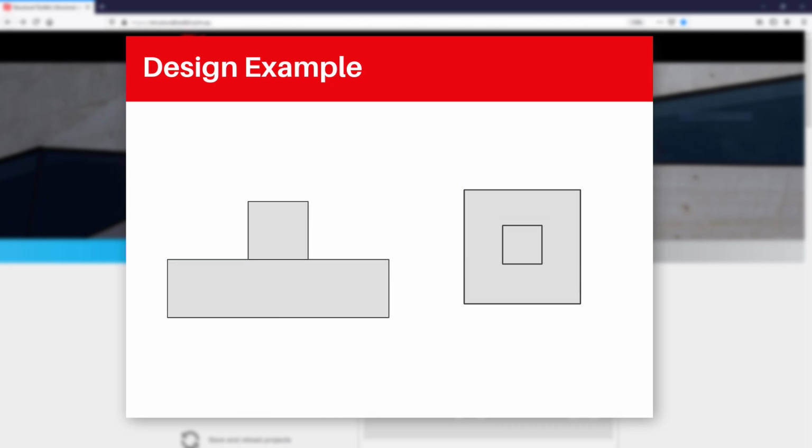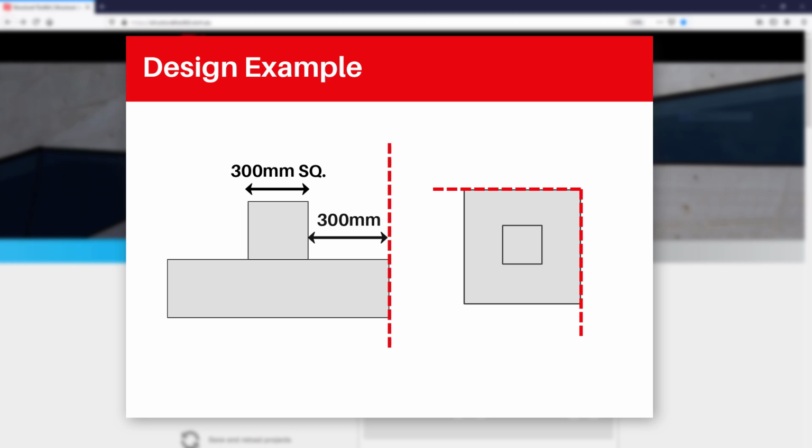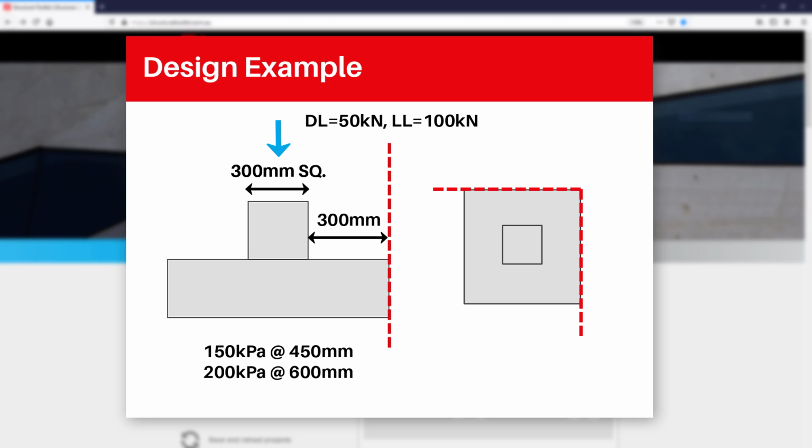For our example in this video, we'll be looking at a 300mm square concrete column that sits at the corner of the site boundary with a 300mm clear offset in each direction to the face of the column. Our column applies an axial load of 50kN dead and 100kN live. From a soil report for the site, we get a bearing capacity of 150 kPa at 450 depth and 200 kPa at 600 depth. Based on this, we'll be trying to work out our pad size and also reinforcement.